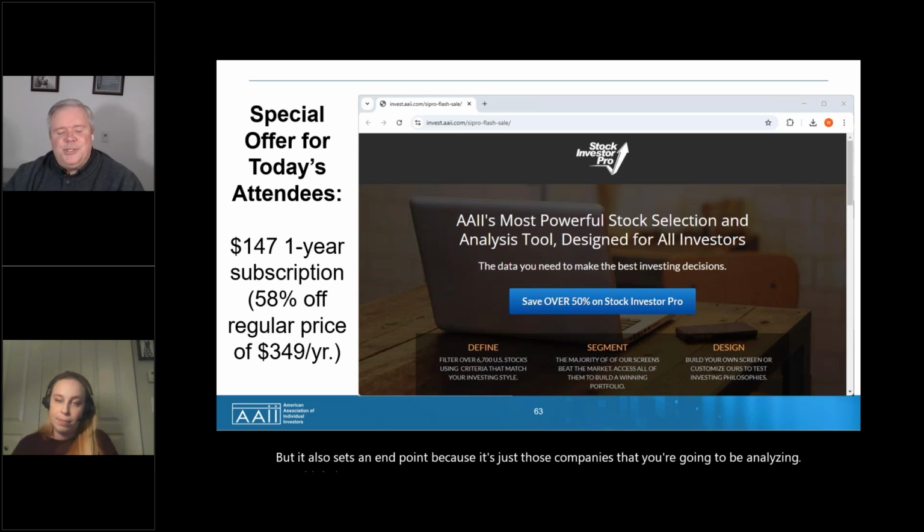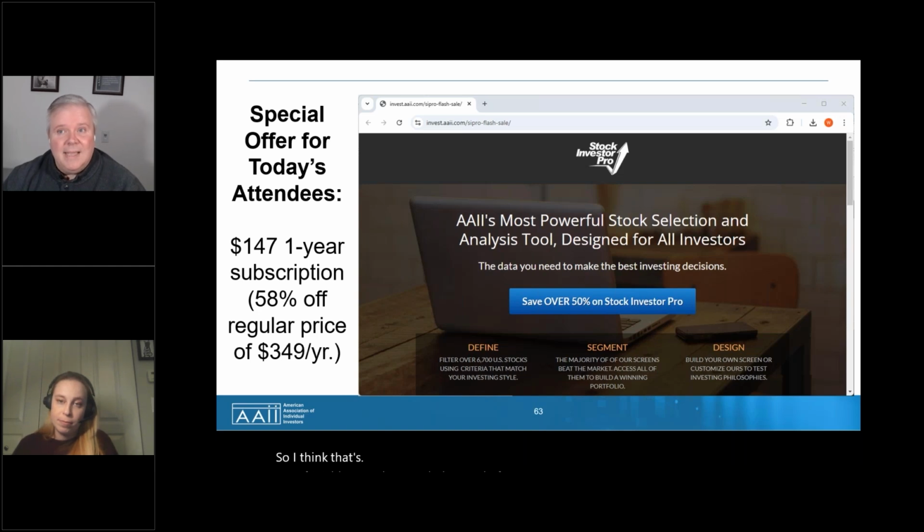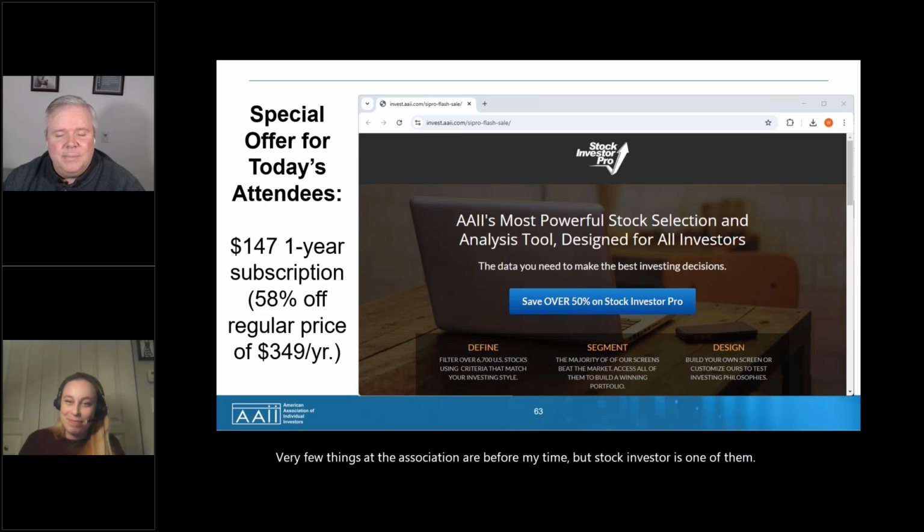Very few things at the association are before my time, but Stock Investor is one of them. But I have to believe the cornerstone was being able to very quickly identify companies that meet a base set of criteria, and then remove the emotional aspect of stock selection. I couldn't agree more. And I think that's what AAII is all about, removing those biases and things that tempt people to make irrational decisions or decisions not based on data.